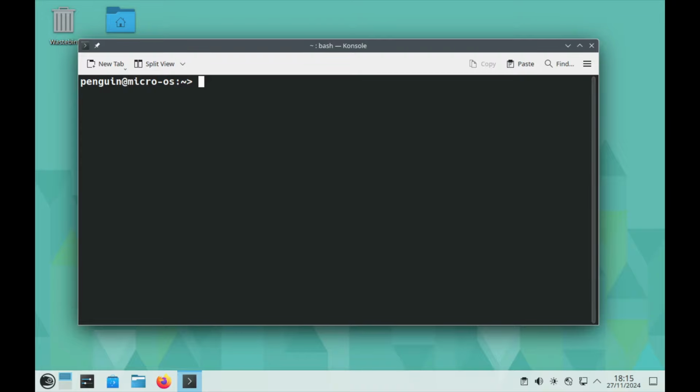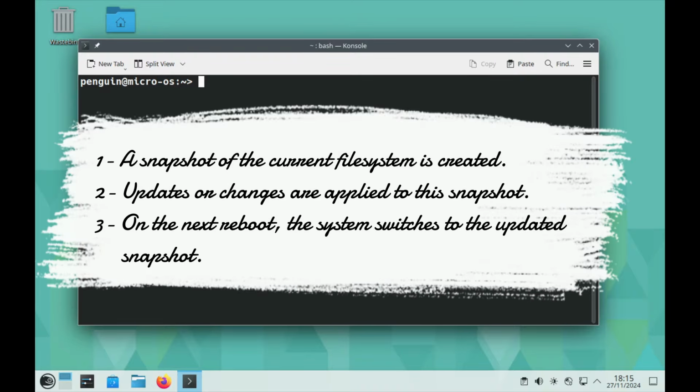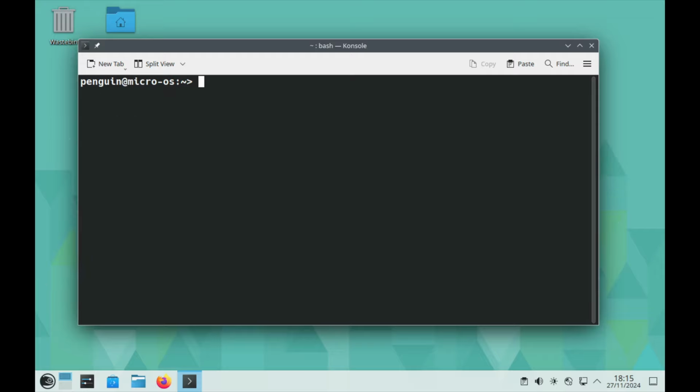Here is how it works. A snapshot of the current file system is created. Updates or changes are applied to this snapshot. On the next reboot, the system switches to the updated snapshot. This design ensures that updates are atomic and reversible. If something goes wrong, you can boot back to the previous snapshot.